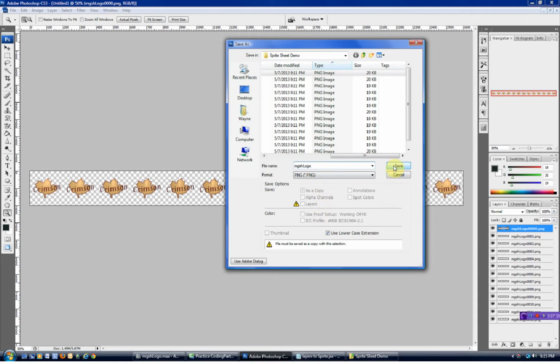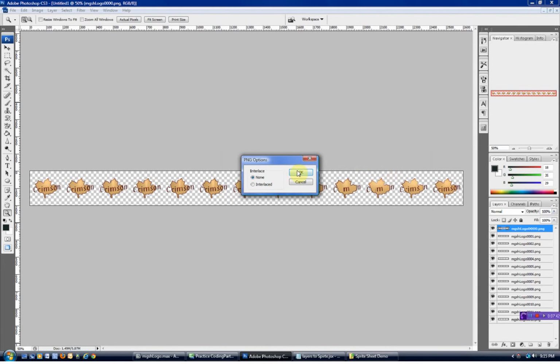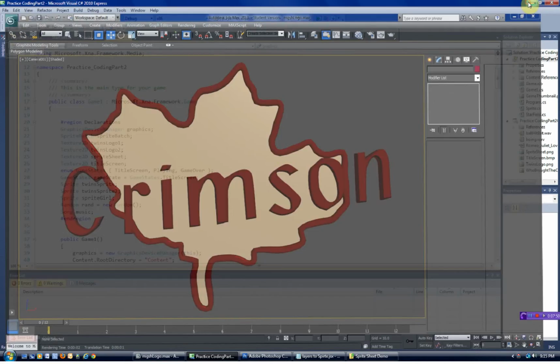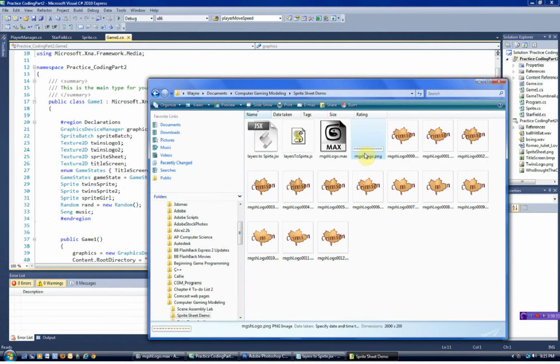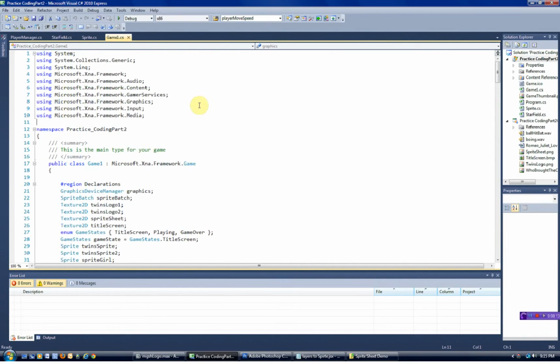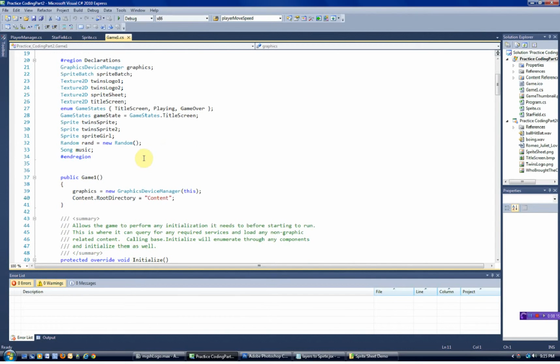Okay, let's save that. We've accepted default on that. Okay, now we can minimize this and go into our XNA code that we've been working on in class. As you look at this too, you can see now it's 2,600 by 200. It has all those images now in one strip. Okay, so we'll do this like we've done our other sprites.